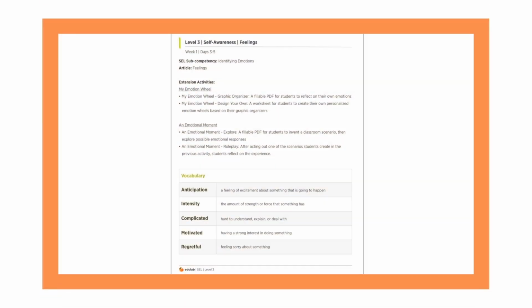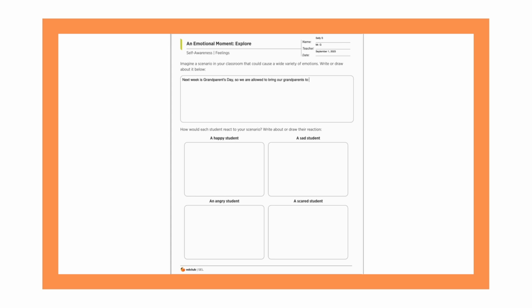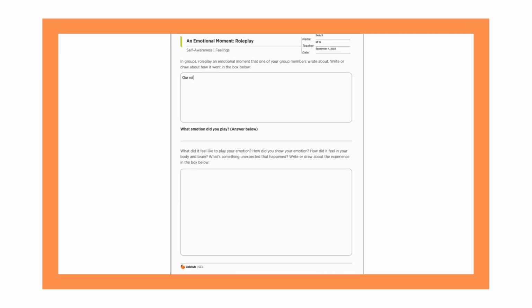Going back to the week-by-week, you'll see another handout called An Emotional Moment, Explore, calling for students to imagine a scenario that would cause a lot of emotions. Then students will act out one of these scenarios in class and afterwards discuss it.